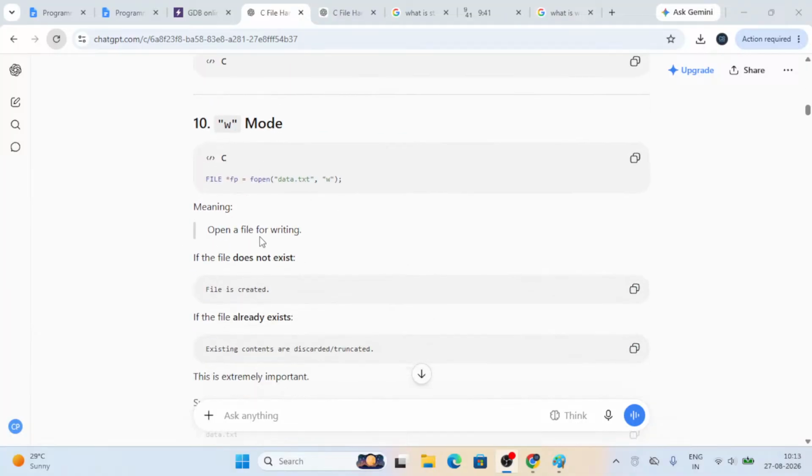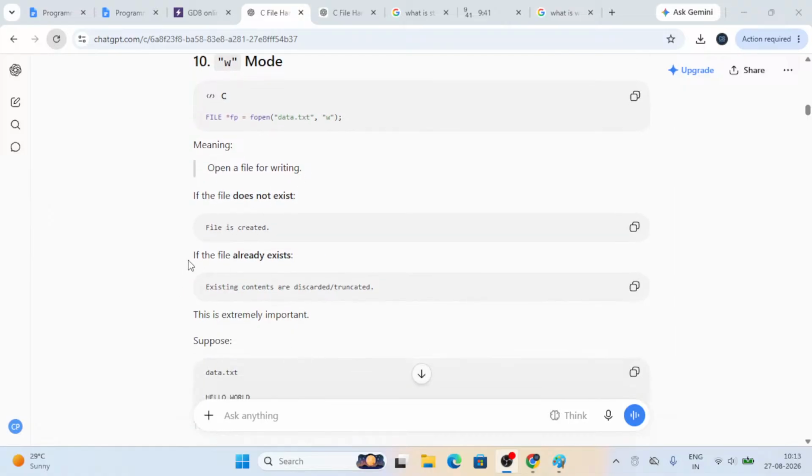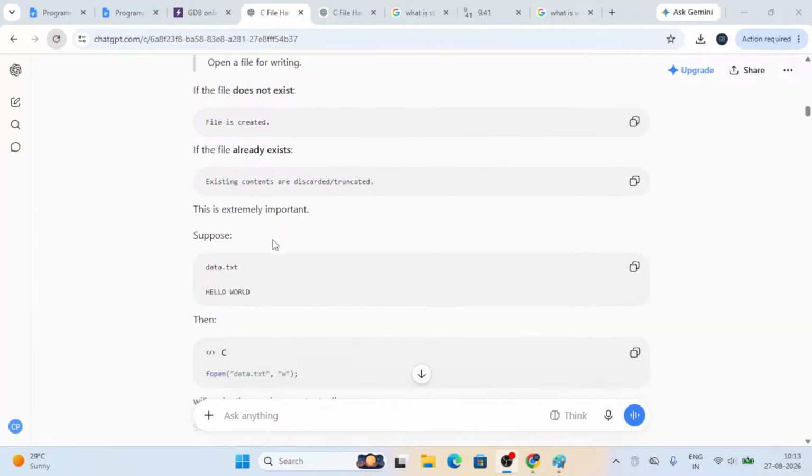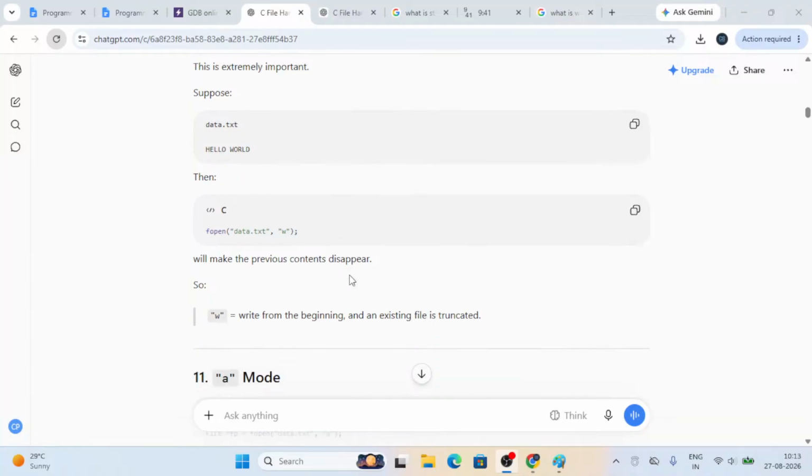W mode is for writing. If the file doesn't exist, it creates it and writes the data. But if the file already contains data, then the old data will be removed, even if you don't write any data. So this is extremely important. Just by calling fopen with w, it will truncate the data.